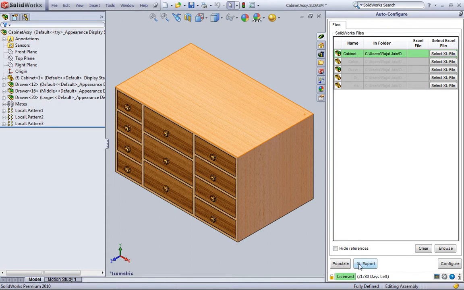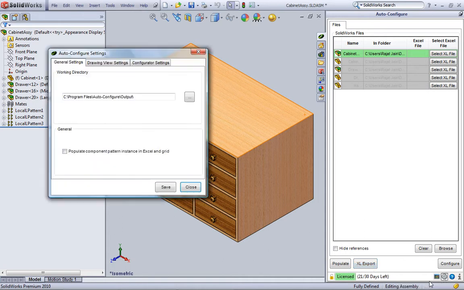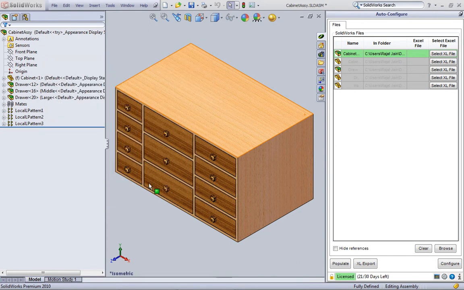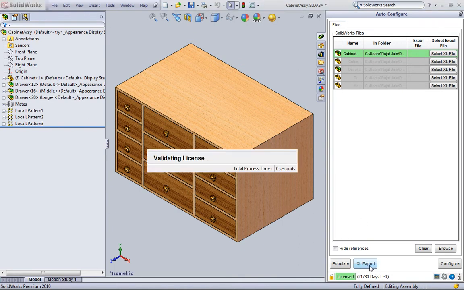We can now export these model parameters into an Excel file. Before we do that, we check and set the working directory of Auto-Configure where this Excel file is being saved. Once this working directory is set, we can click on the Excel export button and Auto-Configure automatically starts an Excel application and exports all the model parameters into an Excel file.